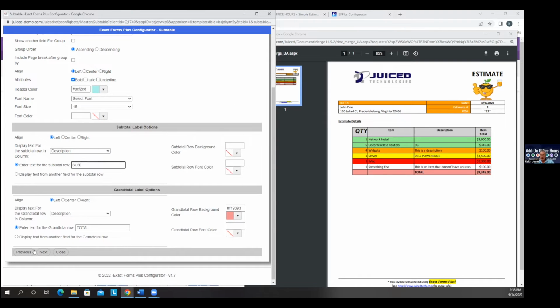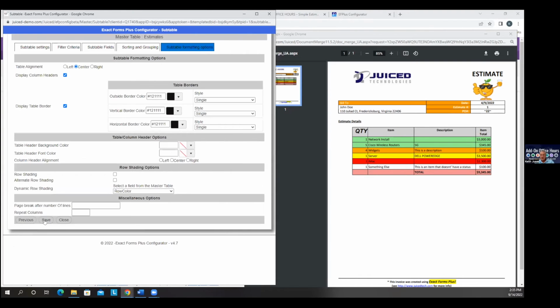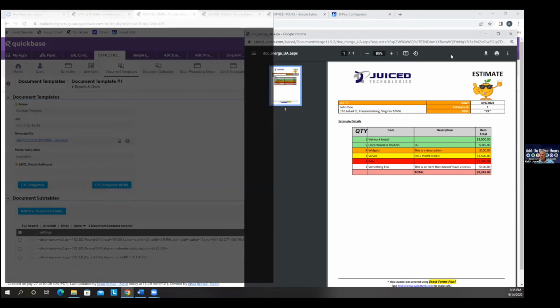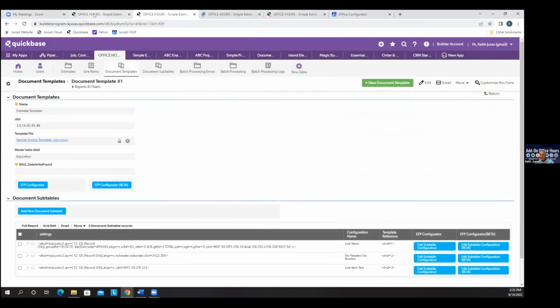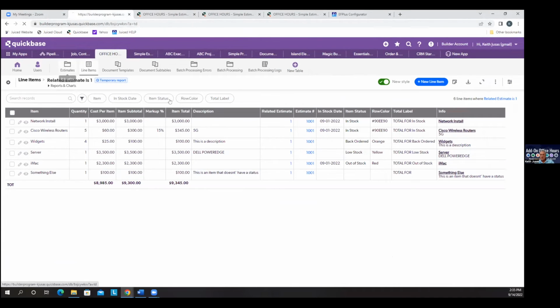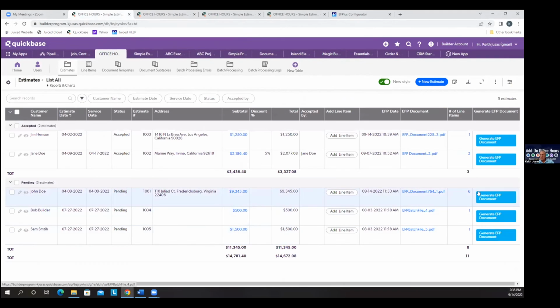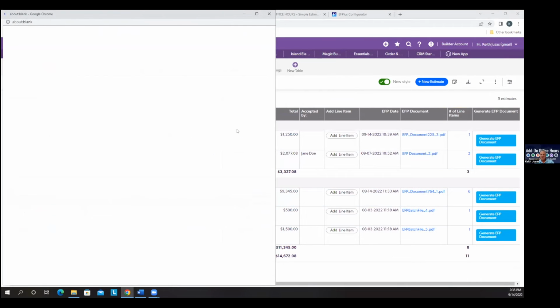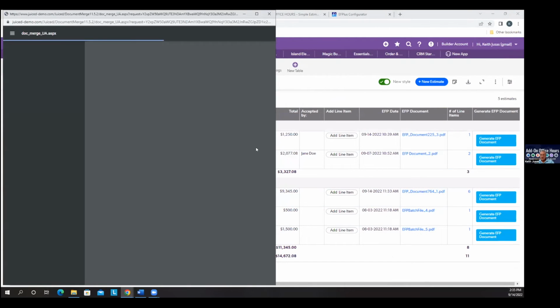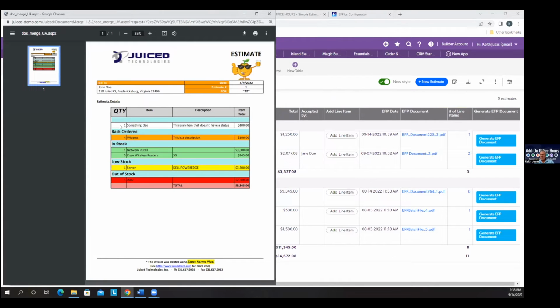So now the next time I'm going to just hit next and hit save. And now the next time we generate this document, it's going to look a lot different. So I should have some grouping involved, and I should have a subtotal as well as a total. Okay, so I'm grouping by item status. This one item had nothing in the item status, that's why it's blank. But I have back ordered, I have in stock, I have low stock, I have out of stock, and I have, wait, the subtotal didn't take.